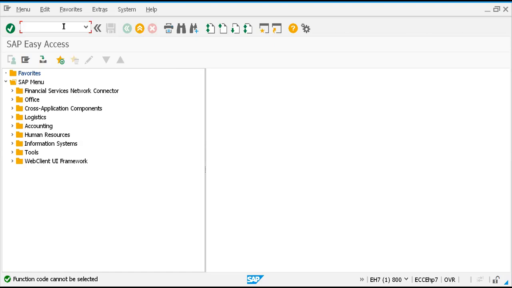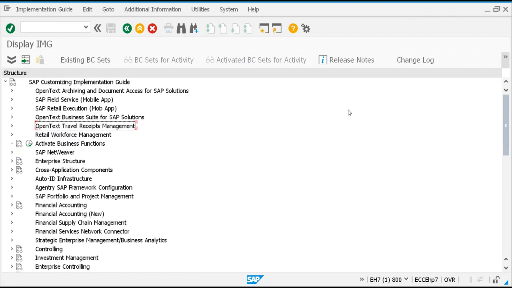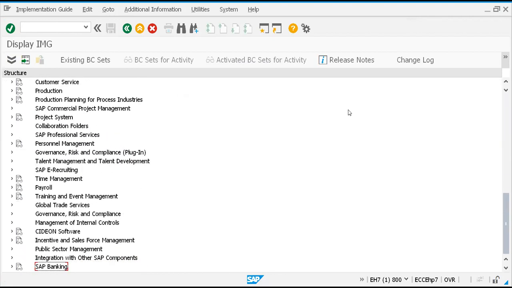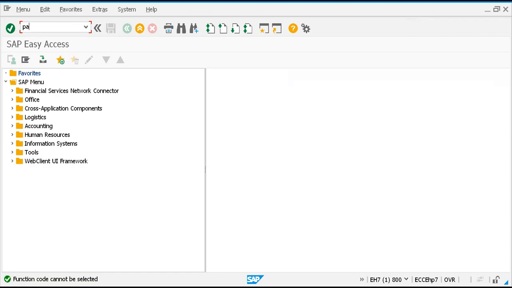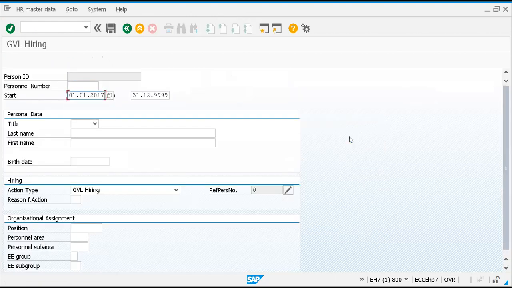Okay, let me go to SPRO once again. There was an issue with the number range feature, so I'm going to PA40 once again in order to check it, because the issue was there. I'm trying to hire a new employee, for example, with any name, any date of birth, and I'm saving it.